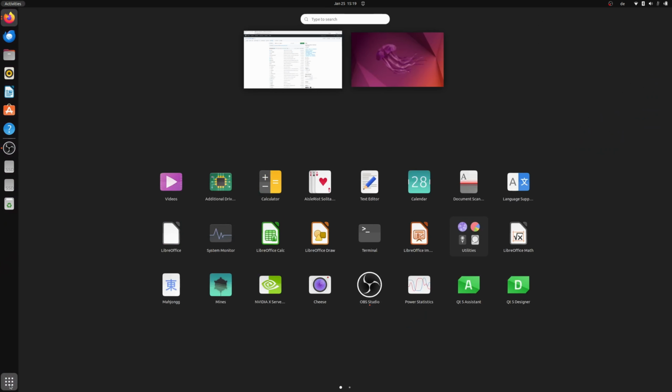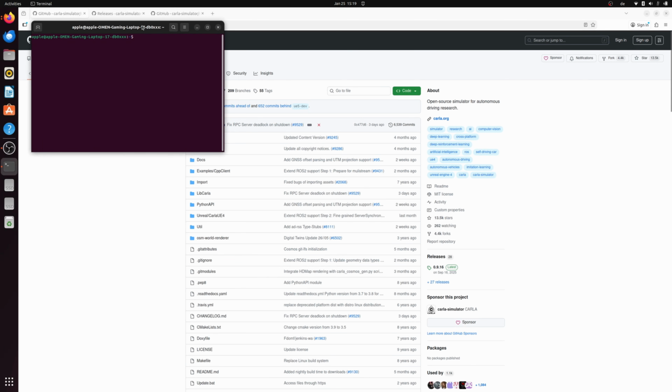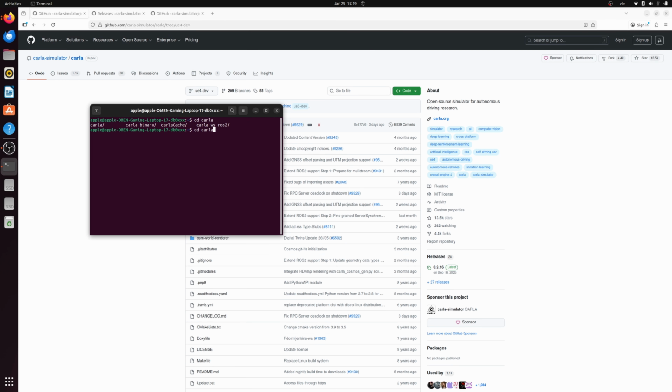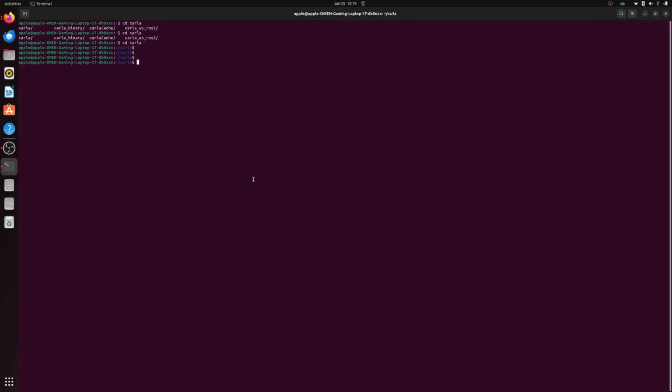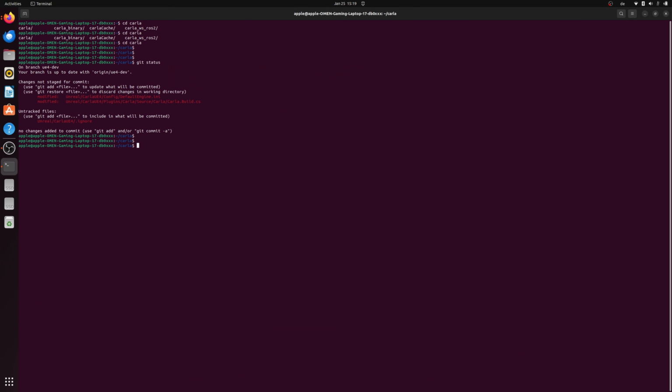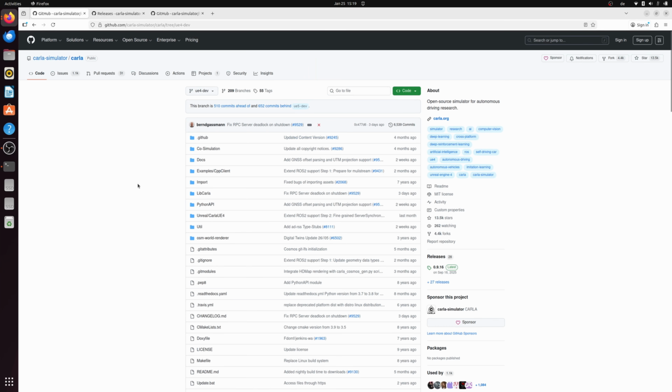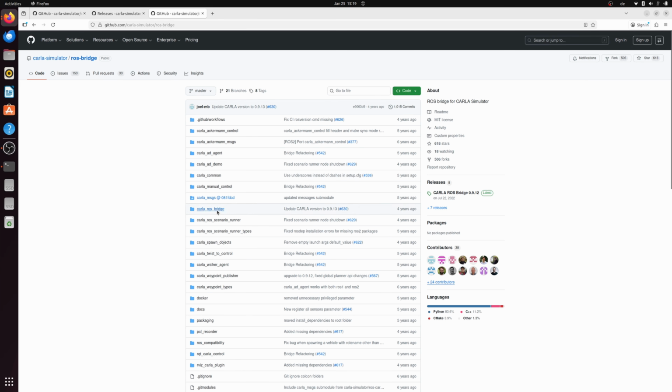Now, let me switch to my local CARLA installation. This setup is built from source. I'll quickly check the current status using git status. As you can see, I'm on the UE4 development branch. If you go to the CARLA ROS Bridge GitHub repository, you'll notice that it contains many useful nodes that we commonly rely on. However, these nodes are not fully available in the current CARLA release by default.